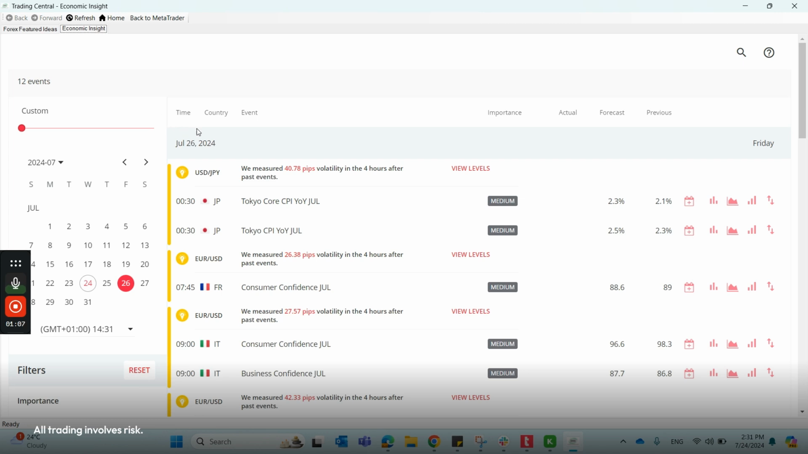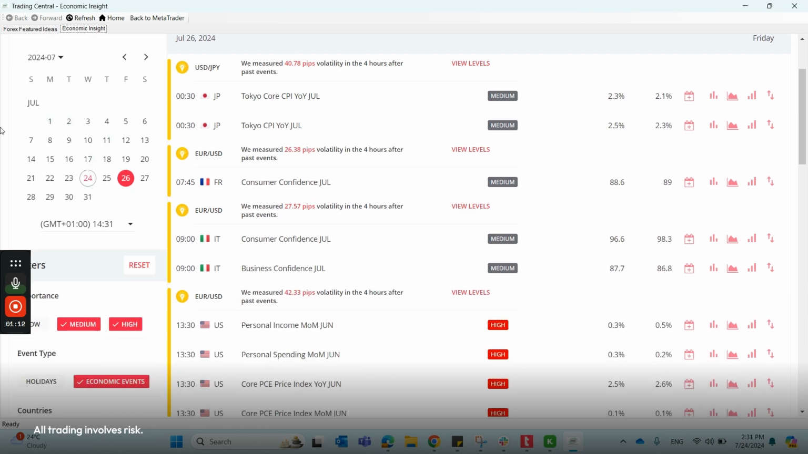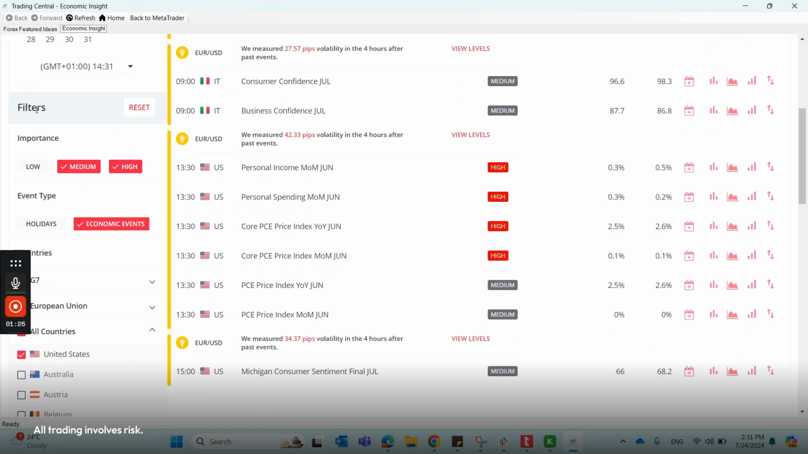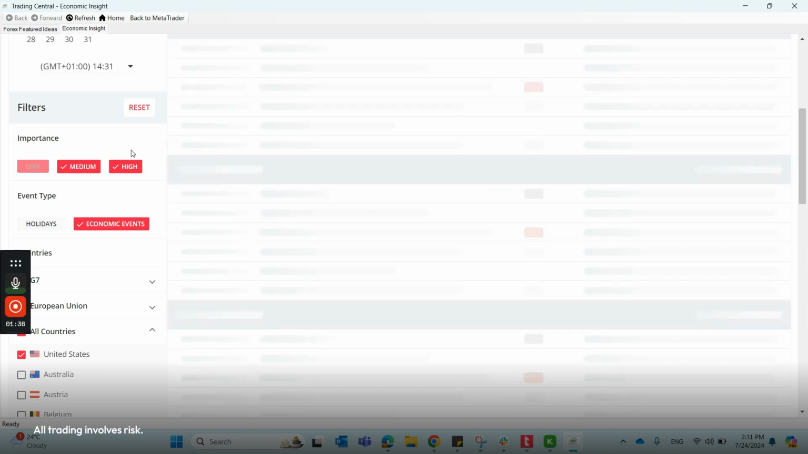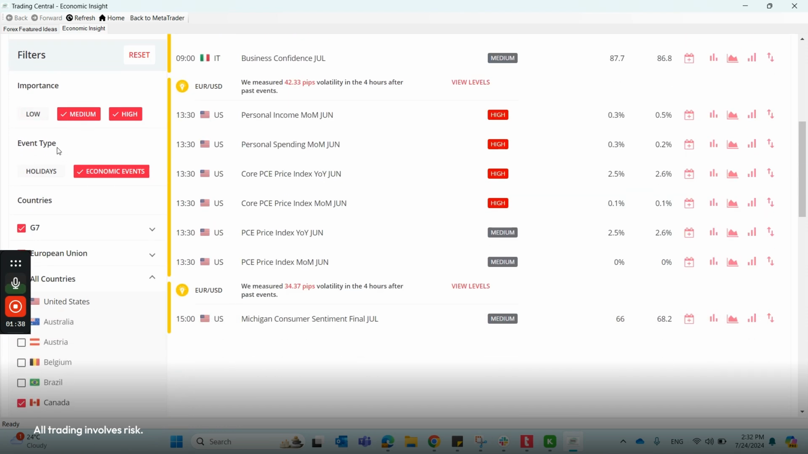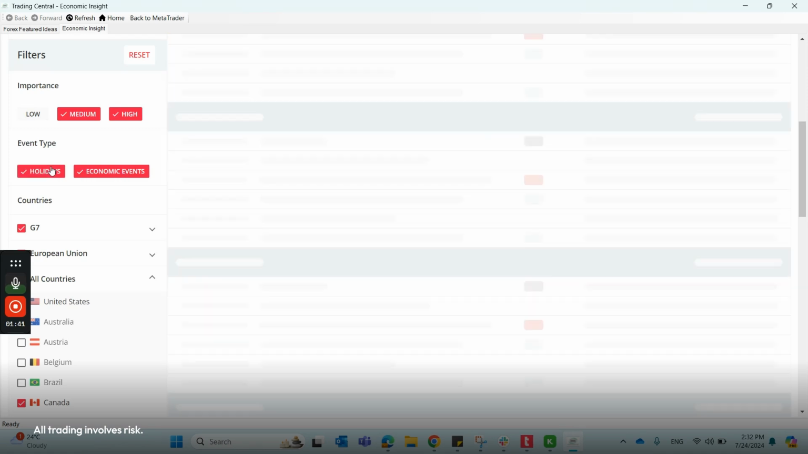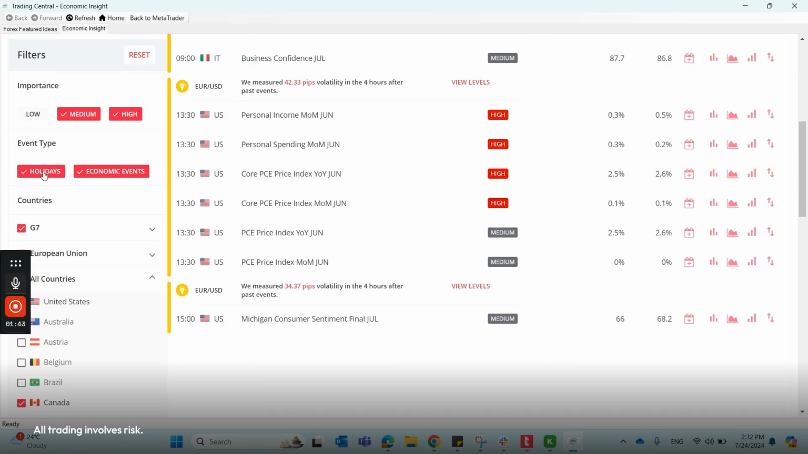So on the left-hand side, you will be able to select the time frame of the events. You can see the events that already happened last week, or the events that are happening this week, and all the upcoming events. On the filters part, you can select the importance of these events, whether it has low impact, medium impact, or high impact. And the event type as well, whether it is the economic events or the holidays, or you can select both. And down there, you can select the countries as well.